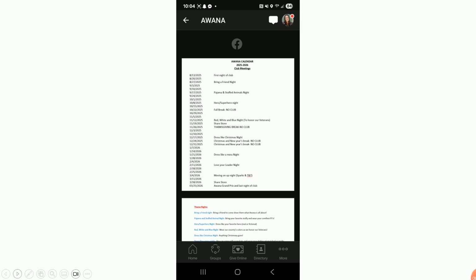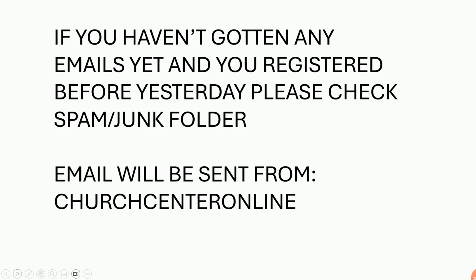I will also be emailing reminders as well. But the Church Center app is the quickest way to get notifications and information. The other way, let me go over this first.